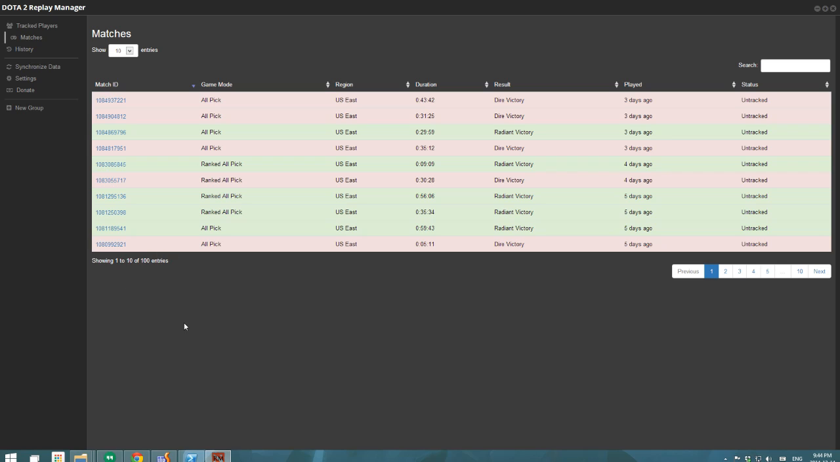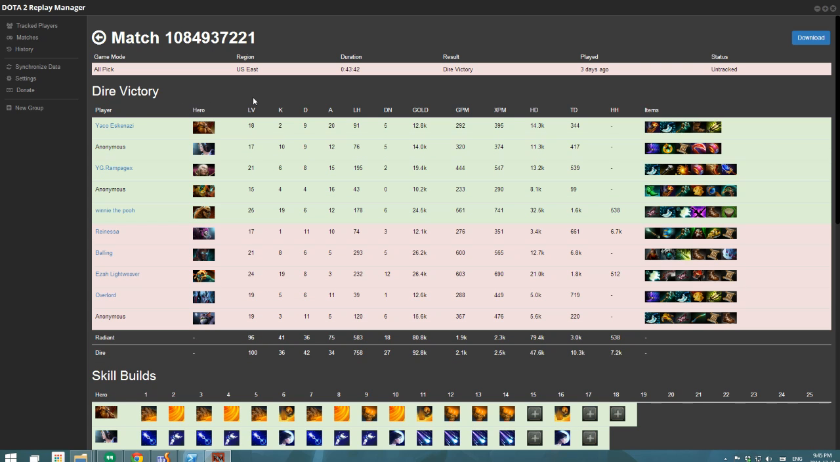It's done. It fetched 100 matches, which is what the web API lets us do. Okay, so as you can see, there's just a list of matches. Let's just click on the first one. And there you go. These are the details it fetched from the web API.